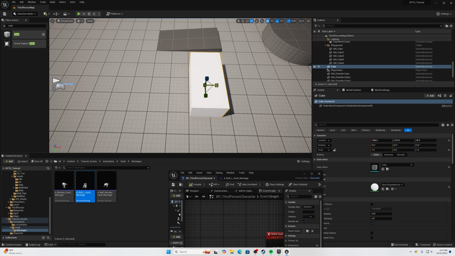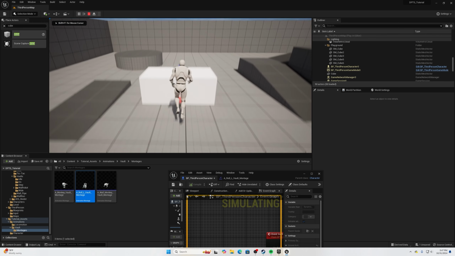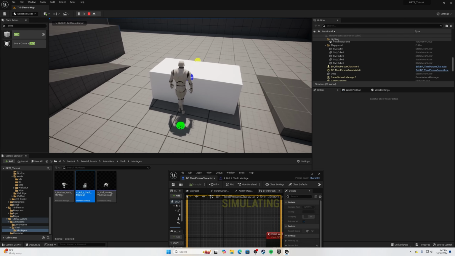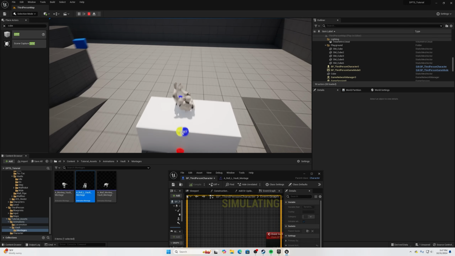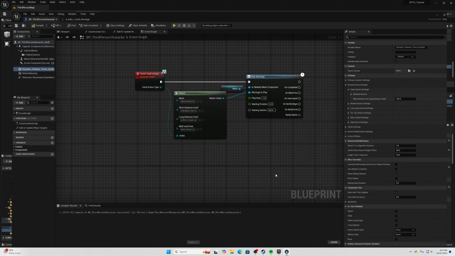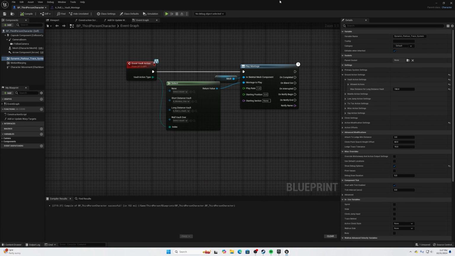But if I narrow it down to something like this, and then I try to do it, you can see that it now is able to perform the action. So it's really just all about fine-tuning it to what you want, because that was a nice smooth vault over. It makes it so it doesn't look as exaggerated. So it really just depends on the look that you're going for, and you can use a lot of the settings in here to define exactly that.